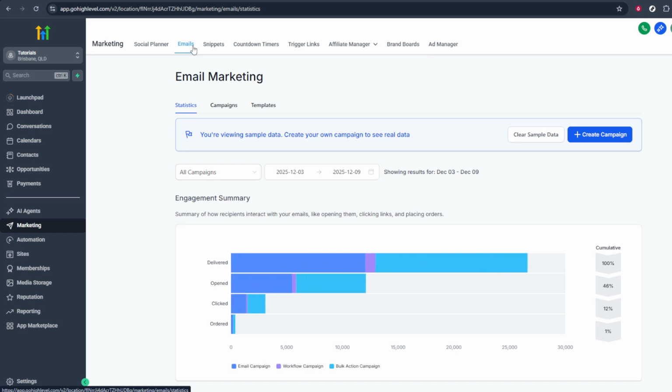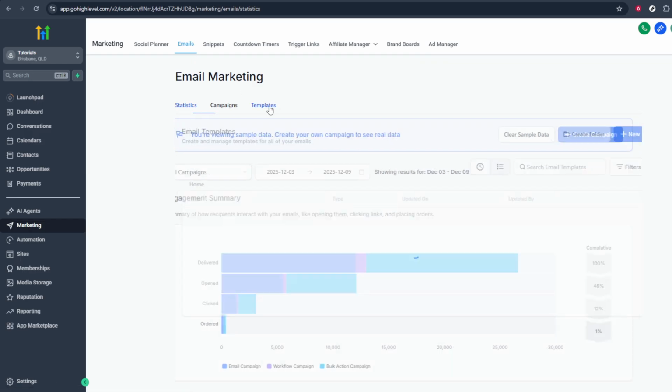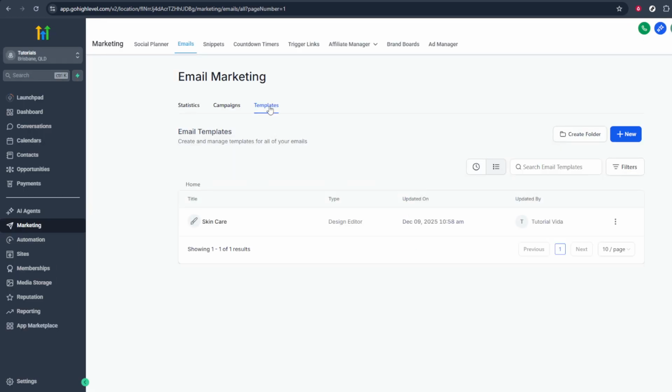Once you're inside marketing, click on emails. This takes you to the area where you can manage broadcasts, campaigns, and templates. We'll be working specifically with email templates because that's where you'll be building and saving the elements you want to reuse. Next, click on the Templates tab.